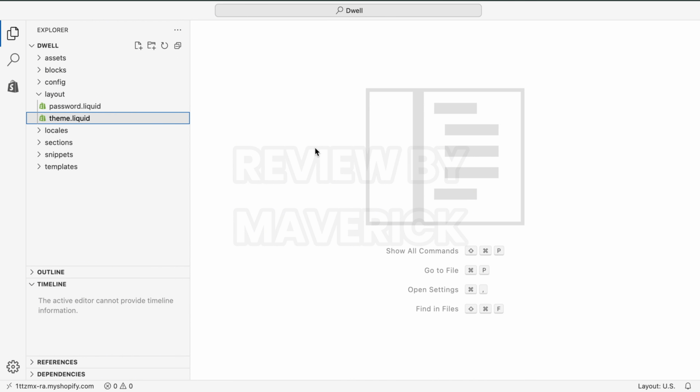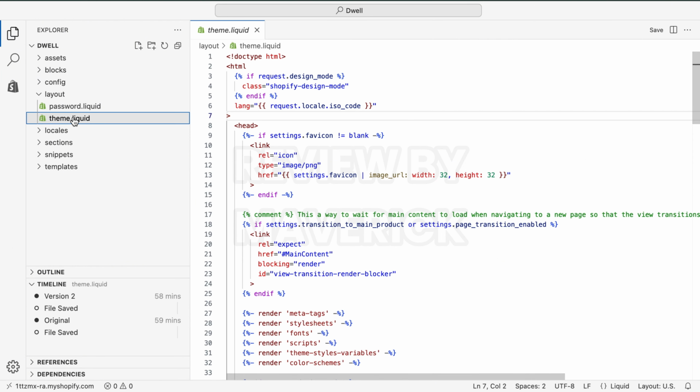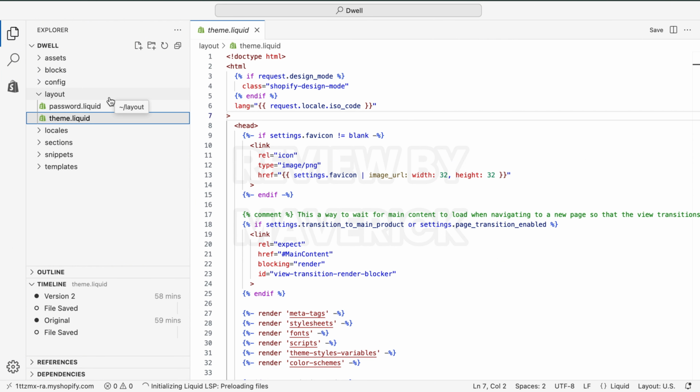Okay, so now the Explorer is loading. And now right here, we are in the Explorer, as you can see, Dawn Explorer. So what you want to do is to click on Layout. Then you want to click on theme.liquid. Please do not click on Base or go to another section. Just click on Layout, drop down, then theme.liquid, not password.liquid, theme.liquid. That is what you have to click on.